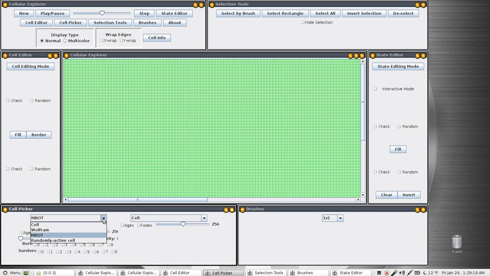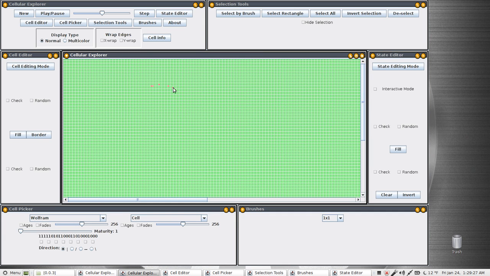The first main thing you can do with the cell editor is draw cells, one at a time, or you can use the brushes located here in the lower right hand corner, and you can draw different sized blocks of cells, or you could even do a glider shaped design if you'd like.